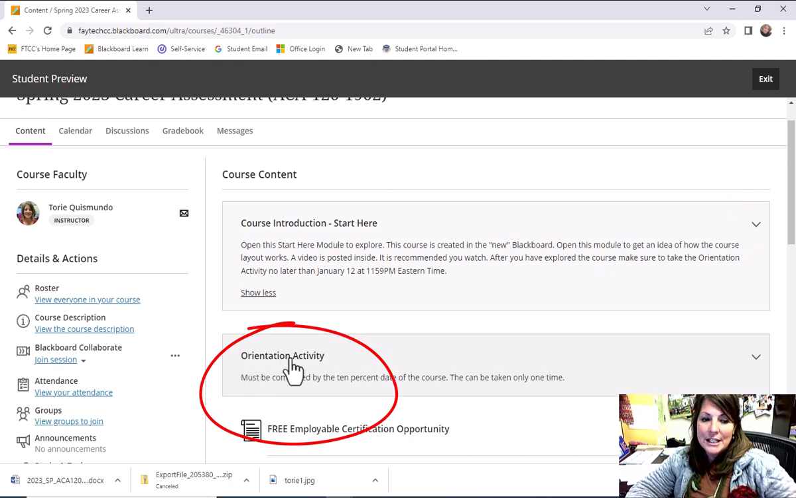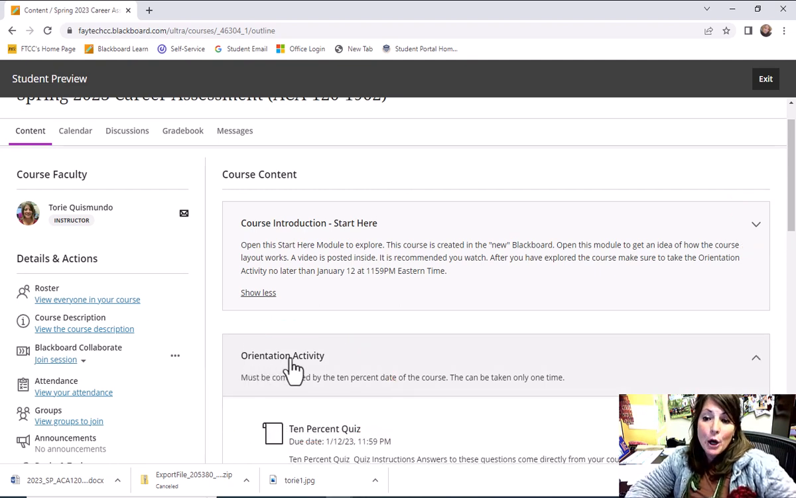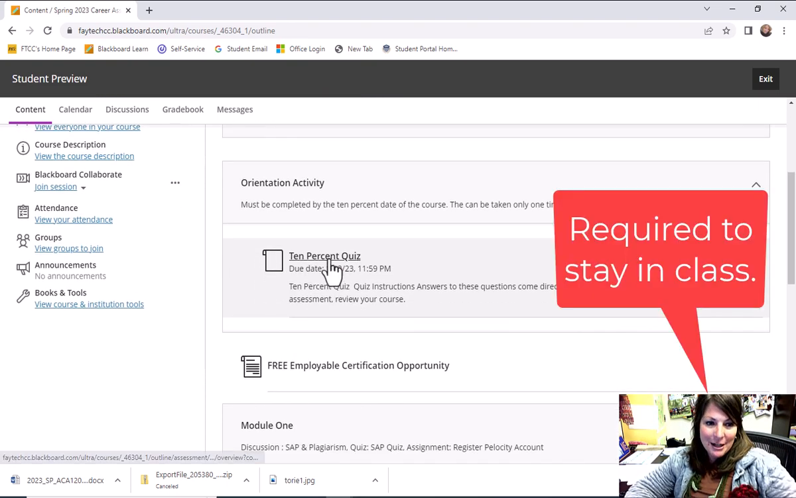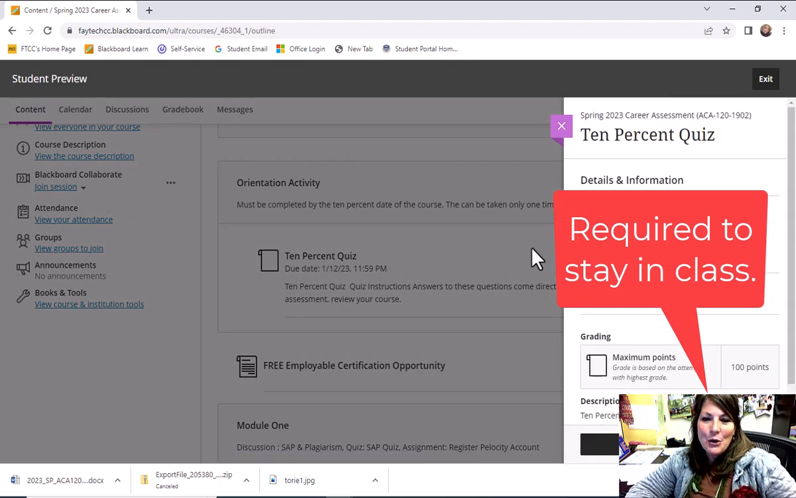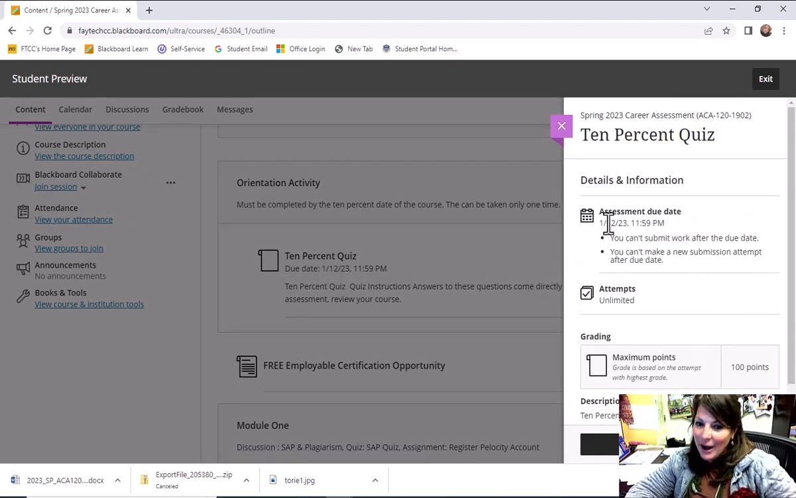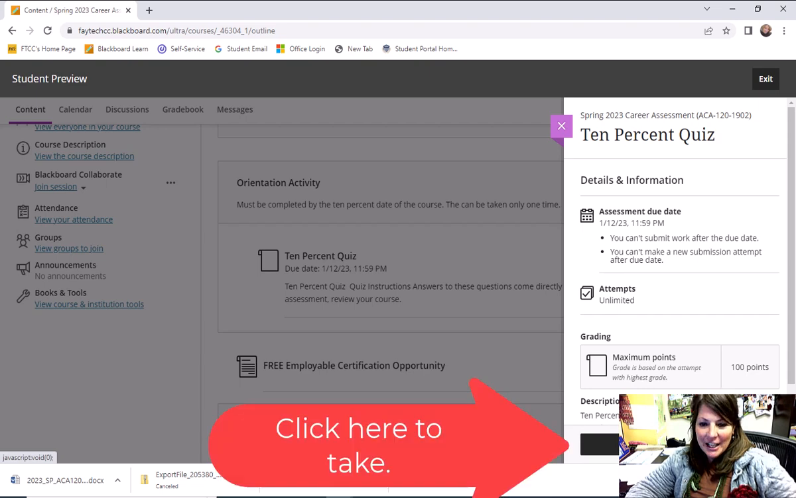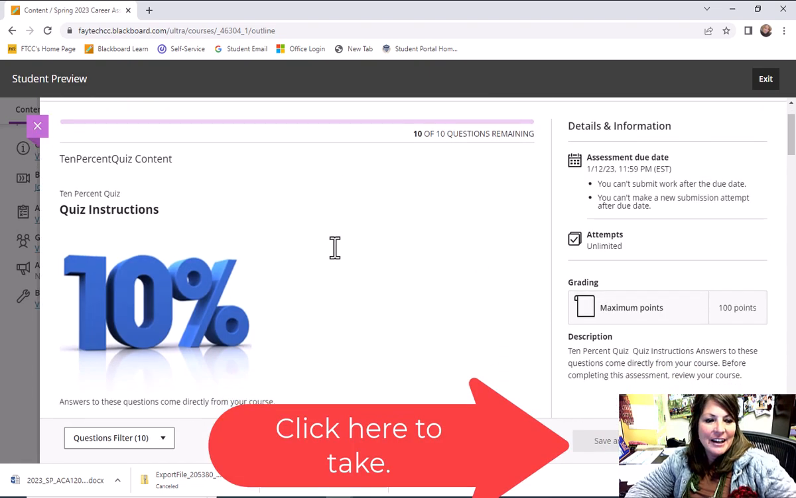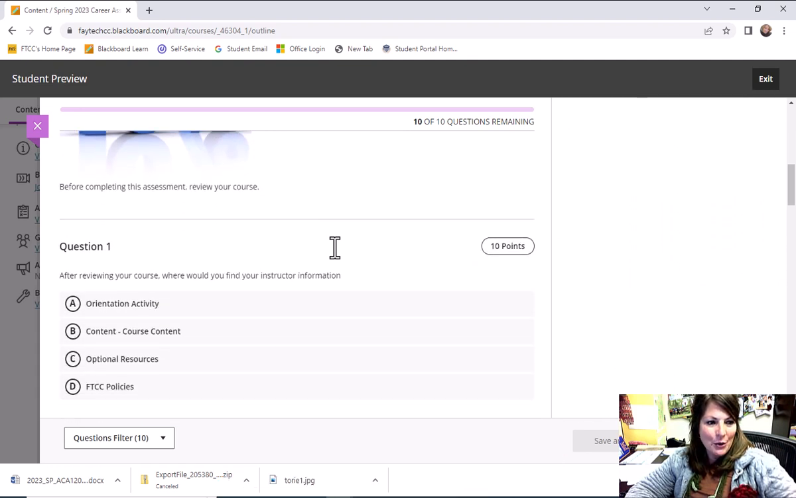And I can put this arrow back and close that out, and I can come right here and take my orientation activity. This is required for you to take in order to stay in the class. So you'll want to make sure that you take this 10% quiz. Okay, so you'll have to do this before January the 12th. And I can click here and say I'd like to view this assessment to take it. And then I can take my 10% quiz.